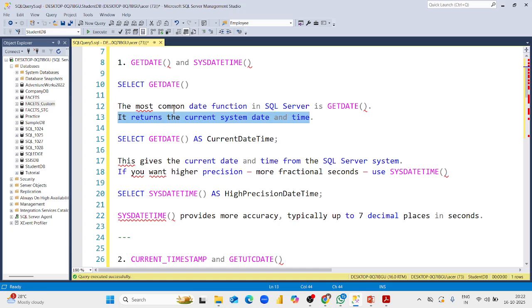If you want to see more accurate data, up to microseconds or nanoseconds, we can use another function called SYSDATETIME. SYSDATETIME is the function which will give you higher precision and more fractional seconds. So we can use SYSDATETIME to get that. Let's see, SELECT SYSDATETIME() AS HigherPrecisionDateTime. This is the alias name we are giving.